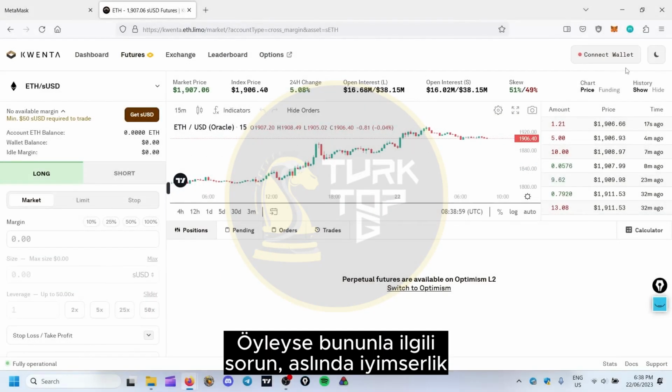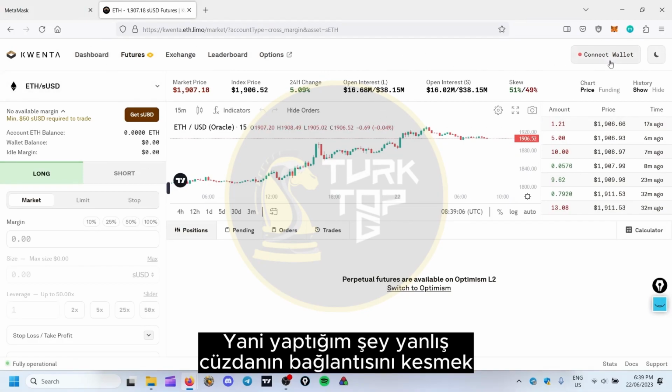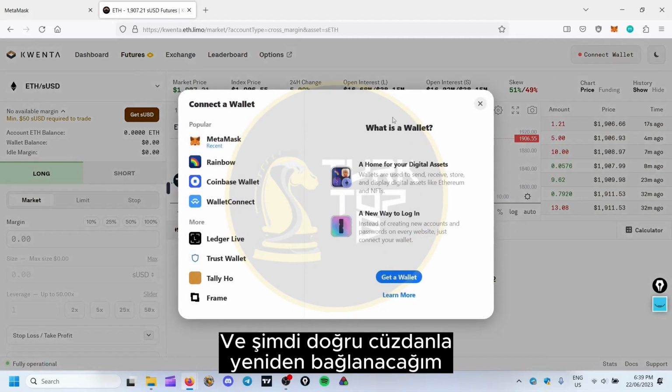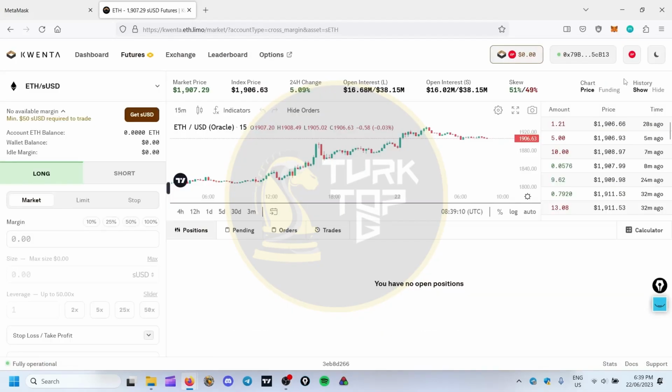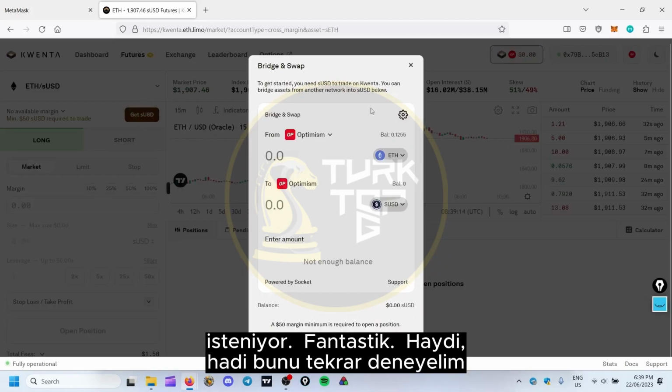So the problem was that I actually had the Optimism network connected to the wrong wallet. So what I did is I disconnected the wrong wallet, and now I'm going to reconnect with the correct wallet. See here, now it's asking me to check everything again. Fantastic. Let's try this again.